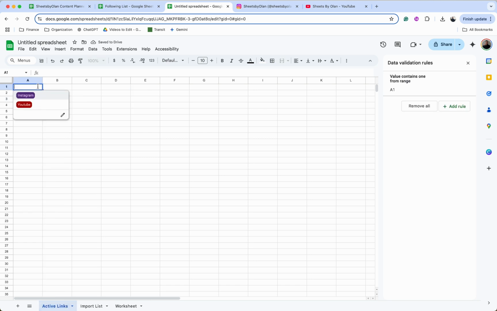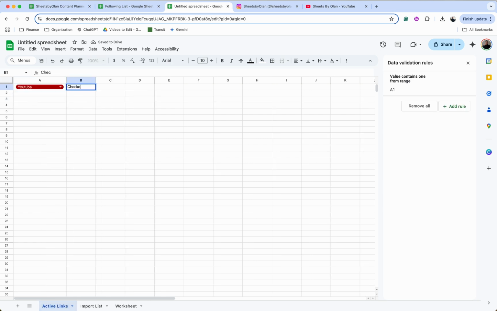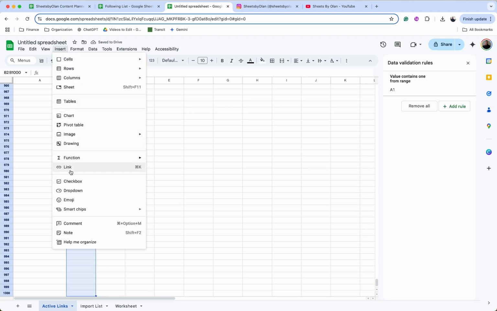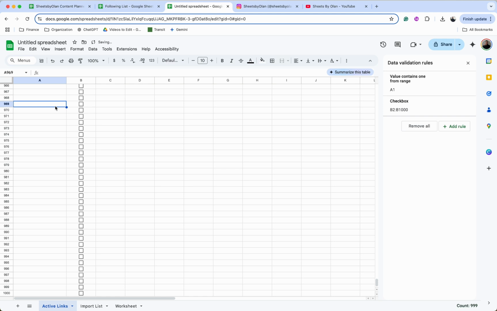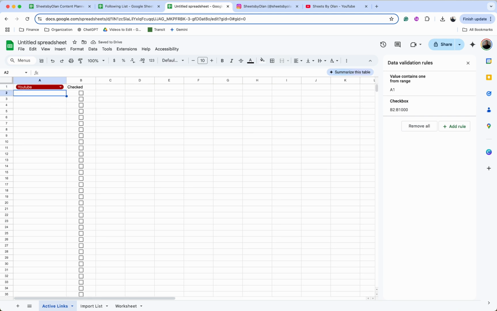So now I can simply toggle between Instagram or YouTube. Just to the right of that, I'm going to put checked, and then select the entire column, go to Insert, Checkbox, and now I can keep track of where I am in the process.